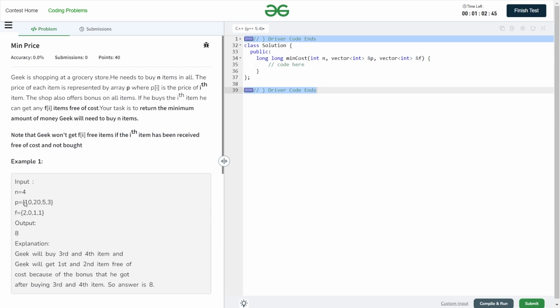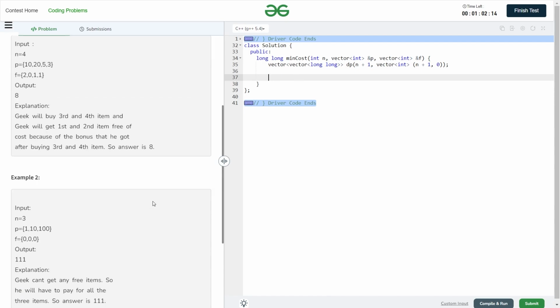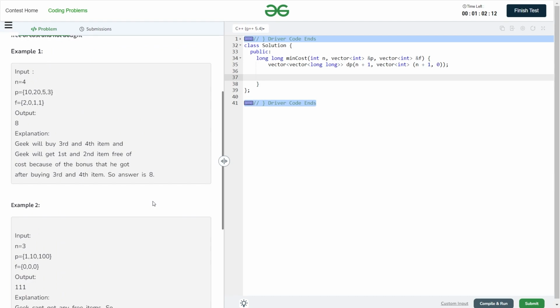Anyways, we'll have to take the current item, right? So can we do it in DP n plus 1 and n plus 1? Let me just better take a vector, because sometimes there are issues with these arrays, right? So we are going to take a DP array. So this is going to be vector int n plus 1, right? And all of the values will be 0 initially. So we have to find the minimum cost, right? We have to find the minimum cost.